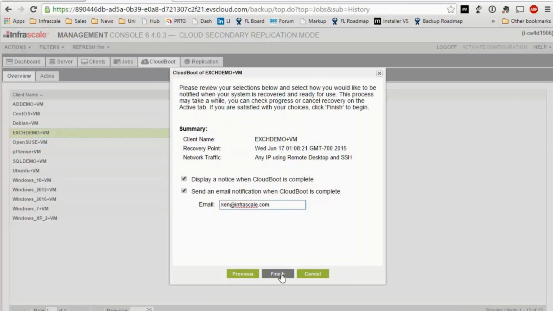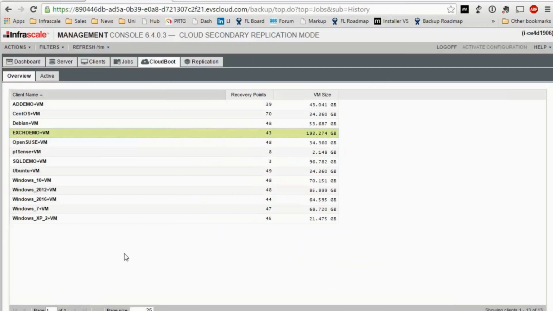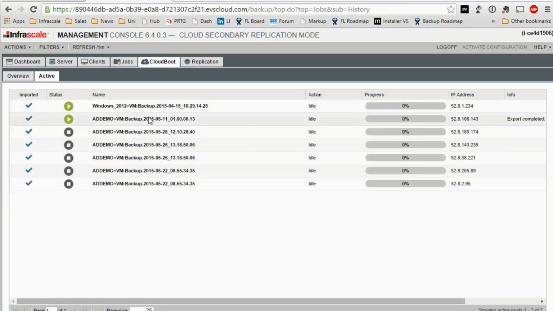We can put a distribution list in there. In this case, I'm just putting my own email address. Then we click finish. Now, this can take anywhere from 30 seconds to a couple of minutes. Remember, 15 minutes guaranteed. In this case, because it's a VM that we've used many times, it's almost instantaneous. So we go across to the Active tab, and you can see here that that Windows server is now running.